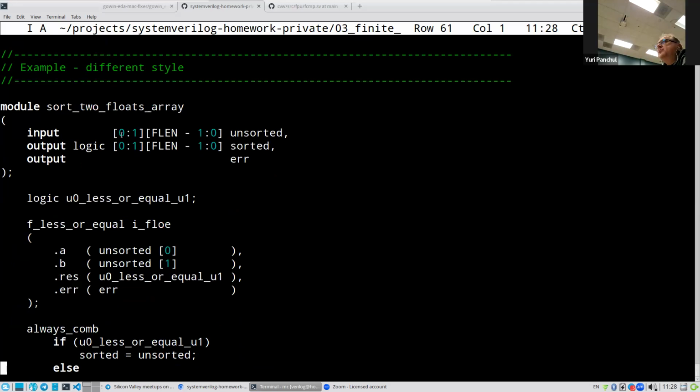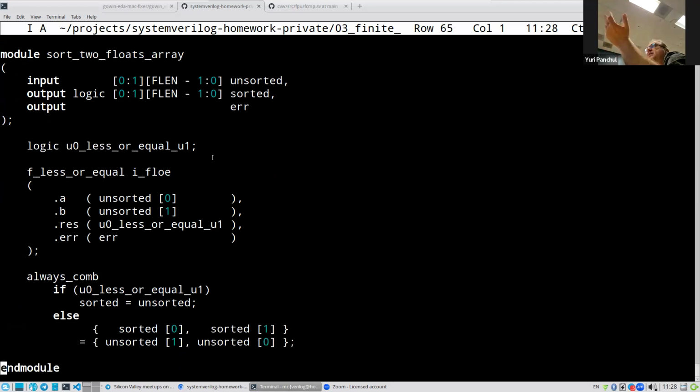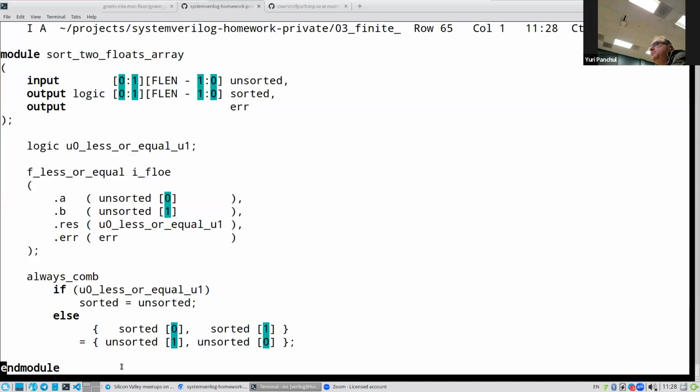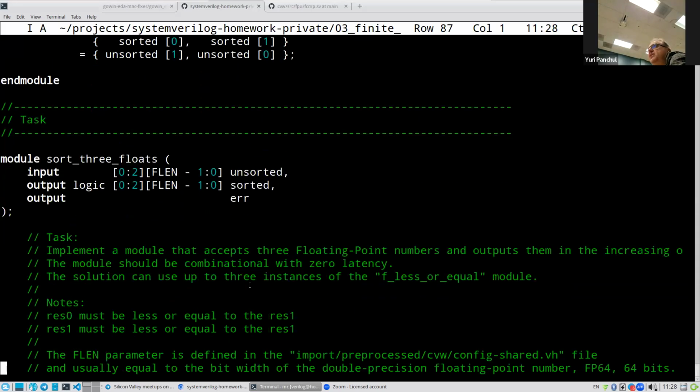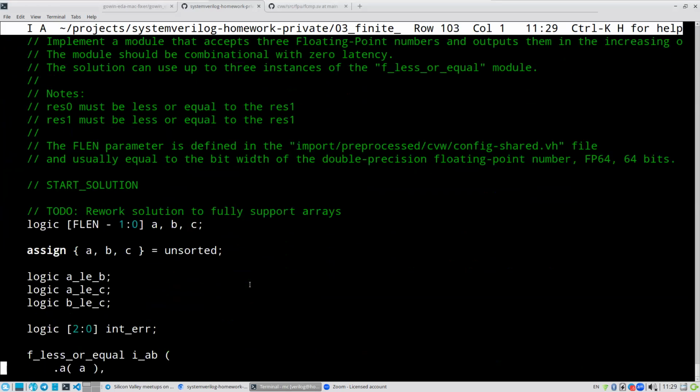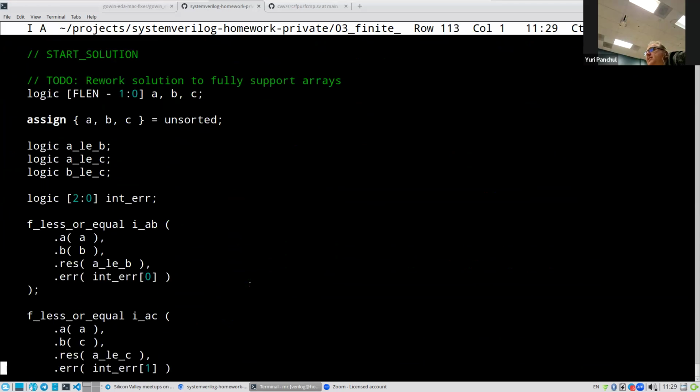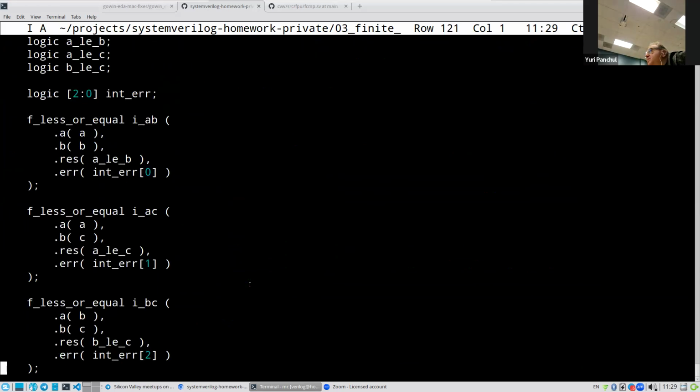Okay. Now we put the example in different styles. So we put those two numbers as a two-dimensional array, and we just write it using a 2D port. Okay. And now what the student has to do, the student has to sort three floats. So we show an example of how to sort two floats, and then the student has to sort three floats. Okay. And now, in order to do this, we instantiate three instances of the same module.